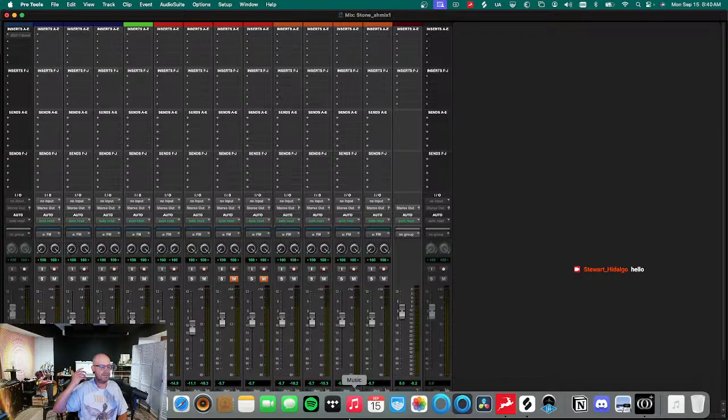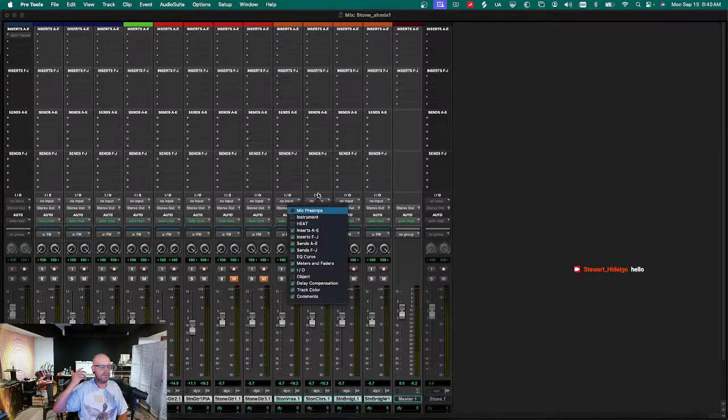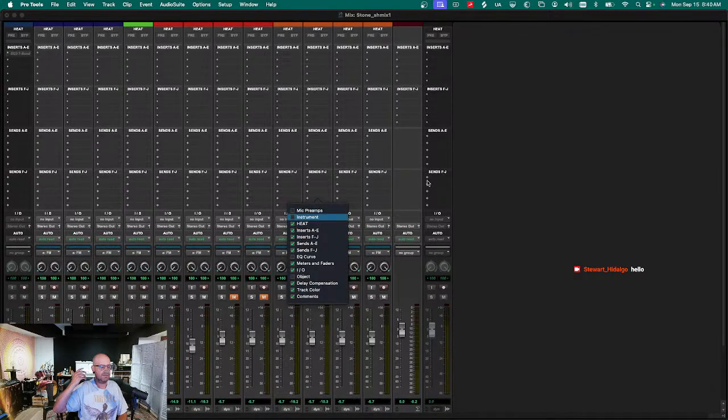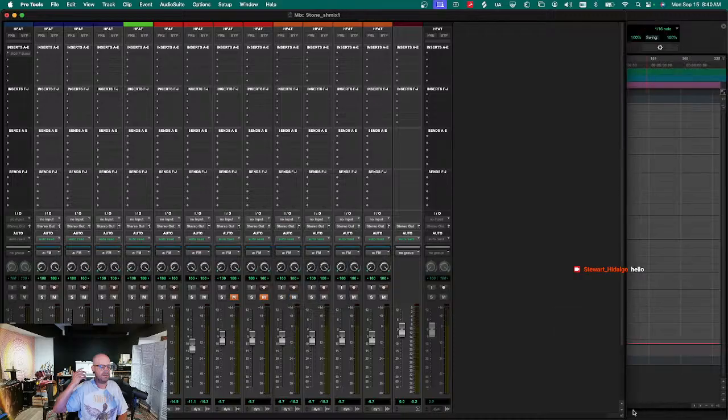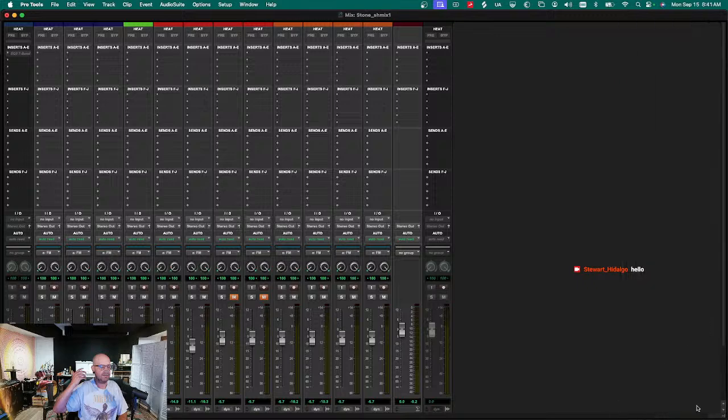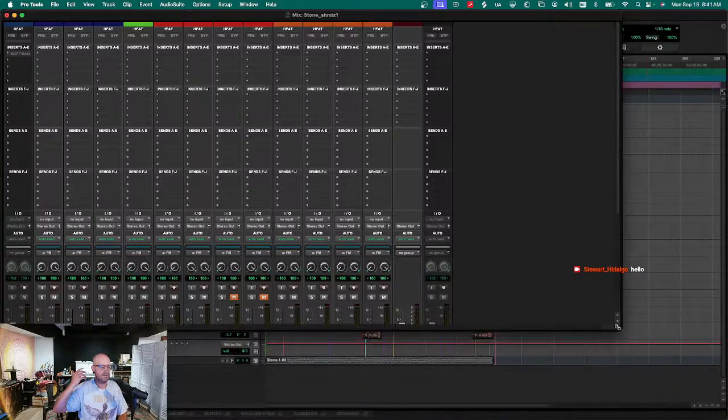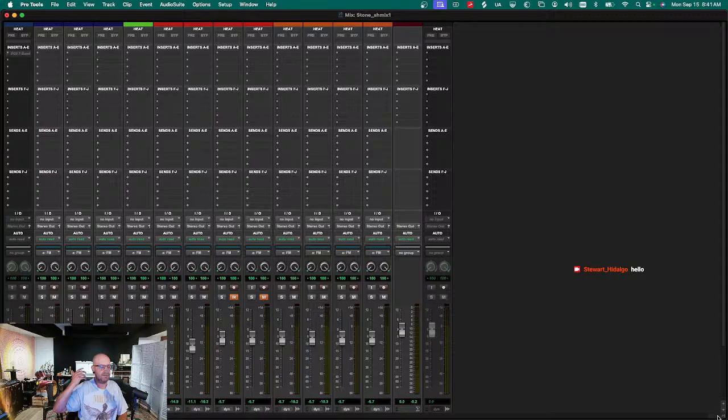So if we click on our track, we can show Heat, and if we click, this is always a pain. If you click here, there we go. We have Heat over here. It's just a hidden column that you can show. Turn it on.